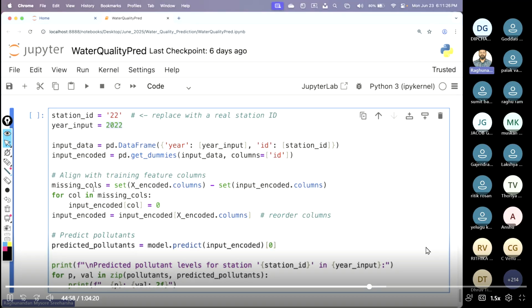So once encoding is done, we want to look into the missing columns, like X encoded columns, and we're going to take that from the input encoded columns. And if there are any missing values, we're going to check it. So for starting, we're assuming that there are no missing values. Okay, so based on that, it's going to work.